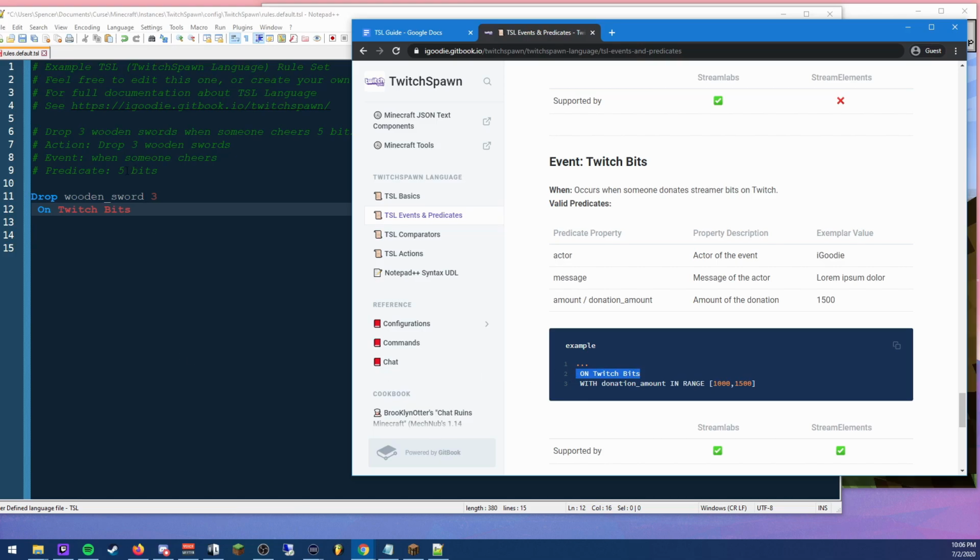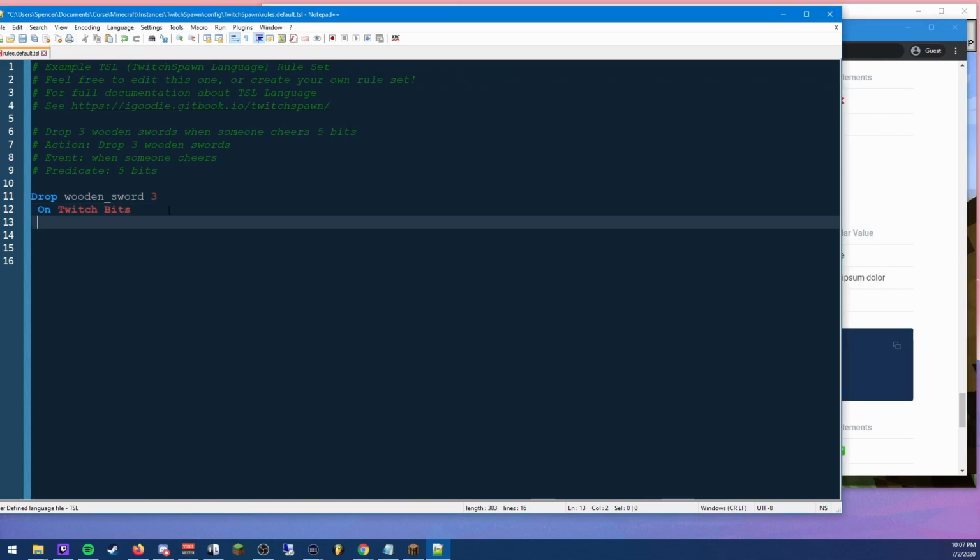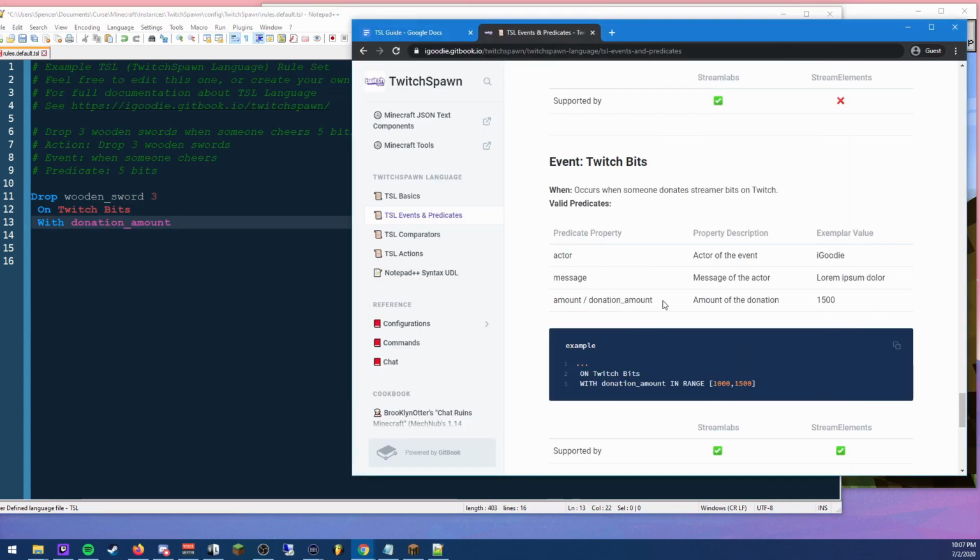And then we want it to be 5 bits, right? So the next line, it says, in this example, with donation amount in range 1,000 to 1,500. So in range is when you want to say between 2 values. In this case, we just want it to be 1 value. On Twitch bits with donation amount, because that's what it says right here.